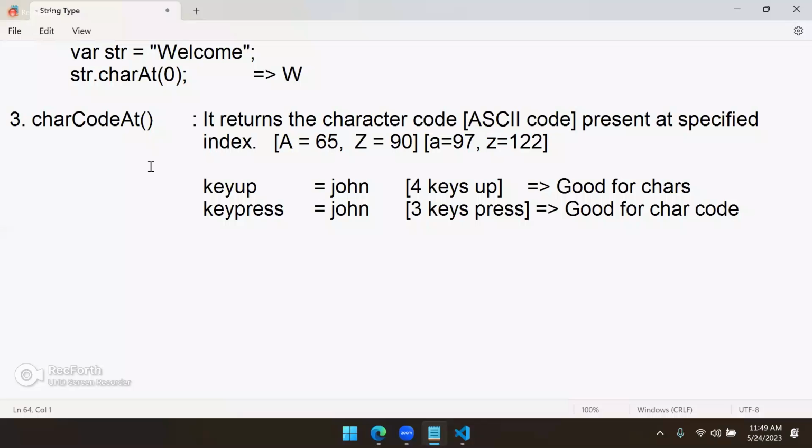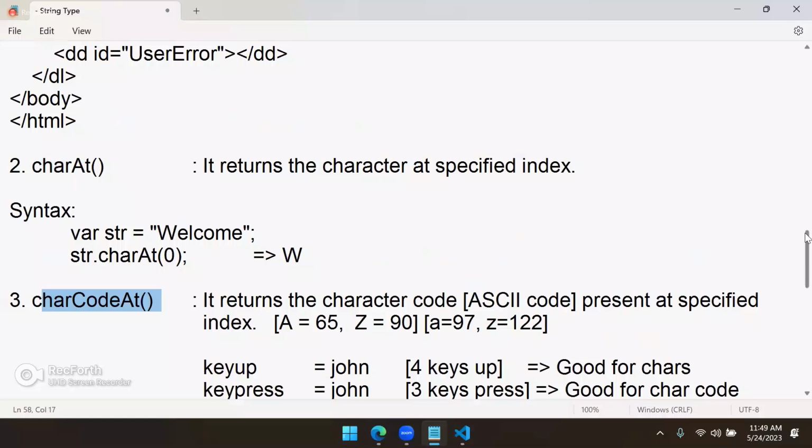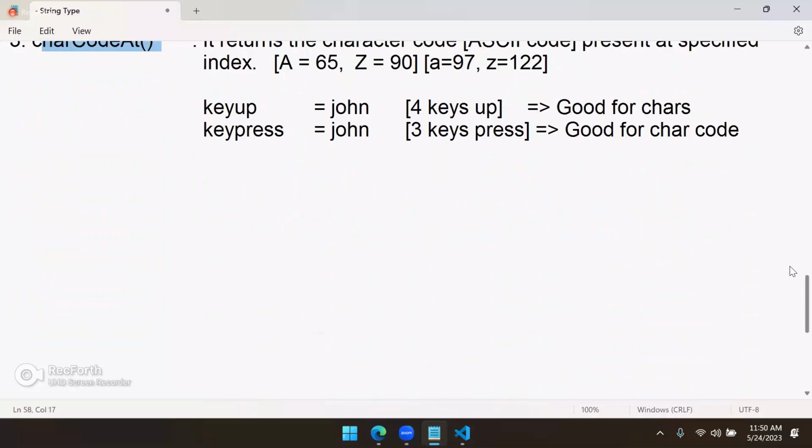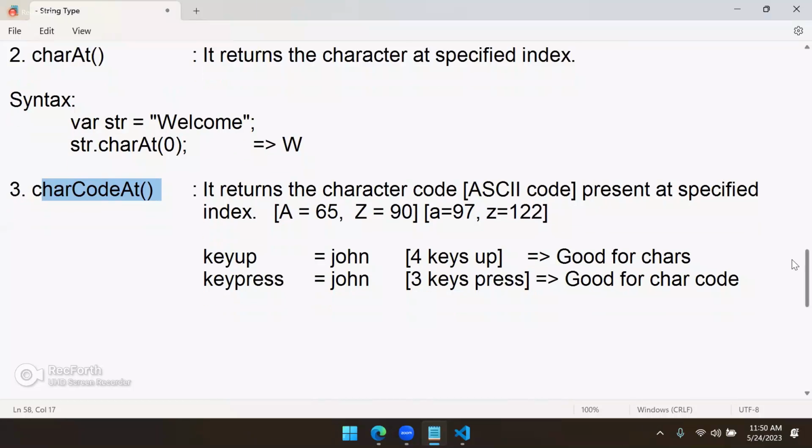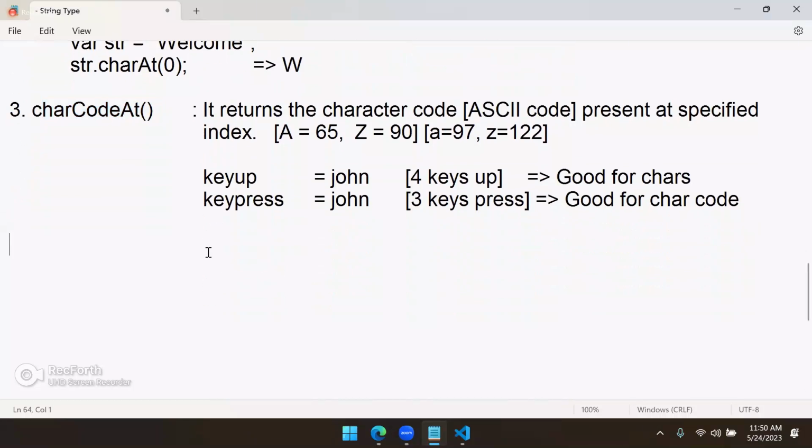How do you know whether it is an uppercase letter or not? By using this method. What is it? charCodeAt. So charAt also we will see later, how to work with that. Right? charAt means which character is present. Suppose you are expecting it to start with a particular character, then we can use it. Another example I will show for that.